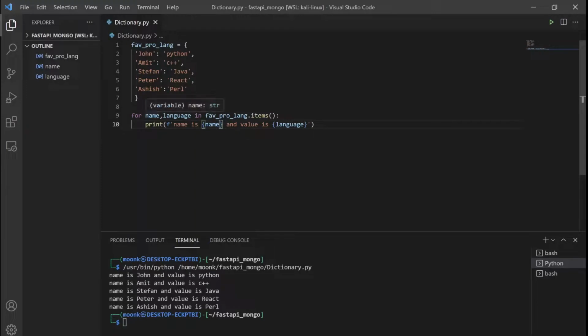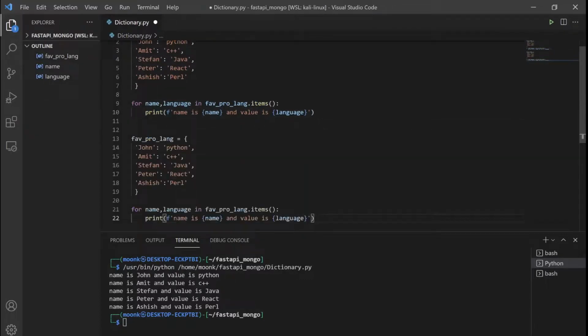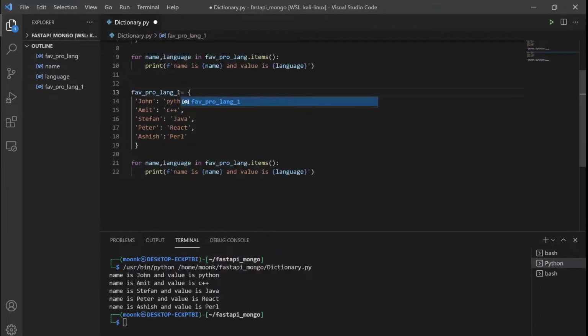So see what is happening here. Name, language in favorite programming language dot items. Items, if you want to take both the key values out. If you only want the keys or the values, that can also be done. If I name this dictionary as _1 here, you can see it is the same dictionary.